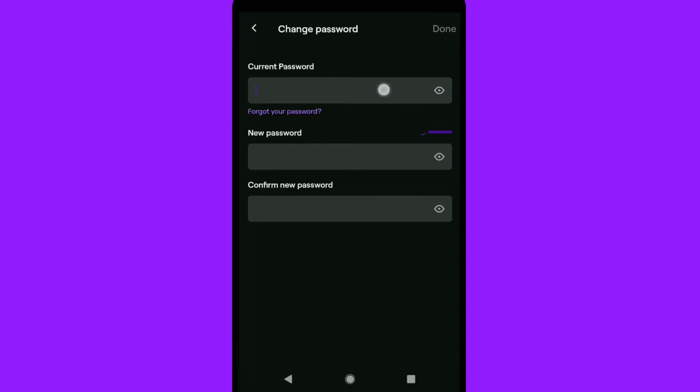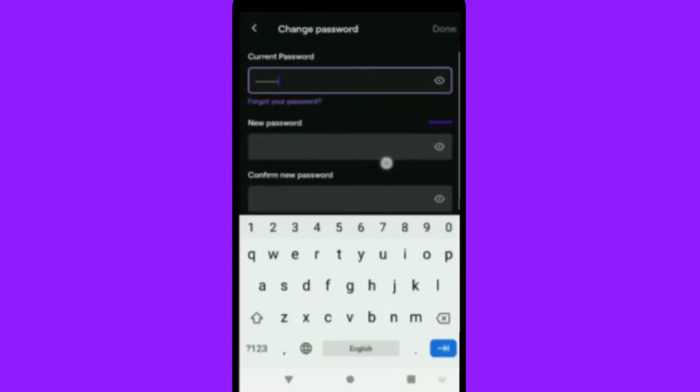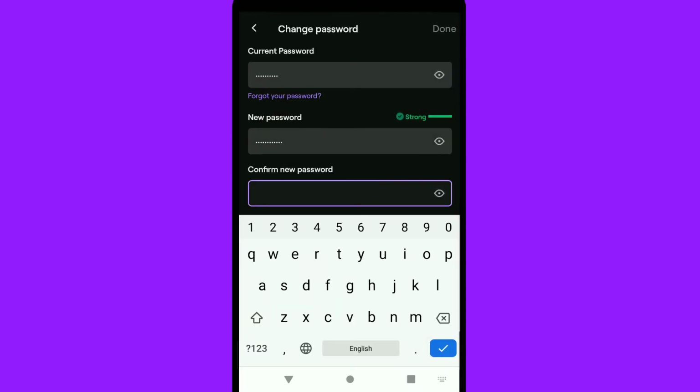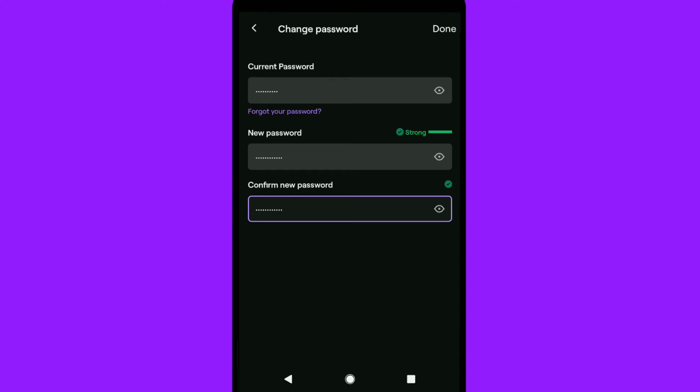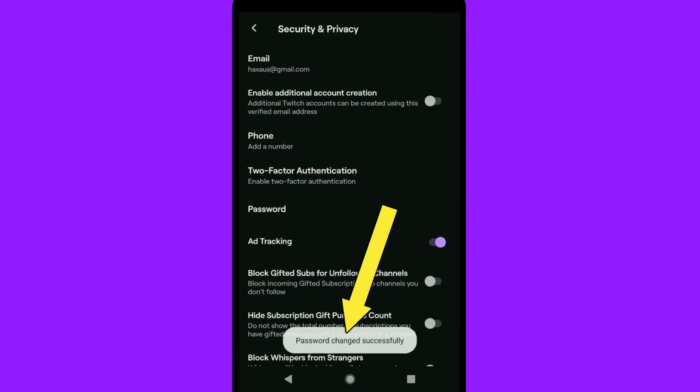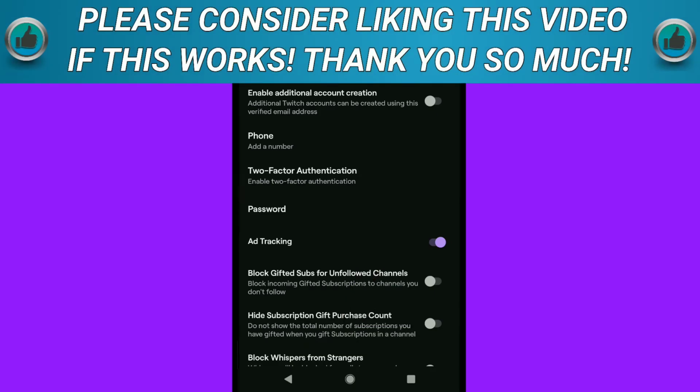So here I'm putting my current password. And then let me create a new password. And then I'm gonna confirm that new password. After creating and confirming your new password, click on done at the top right corner. Password changed successfully. And here it is. This is how you can change the password of your Twitch account on mobile.